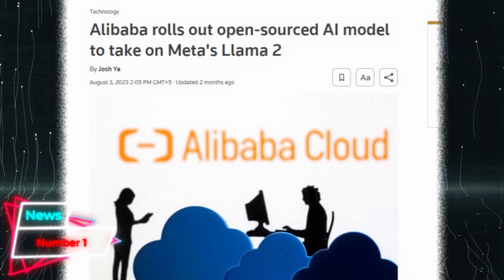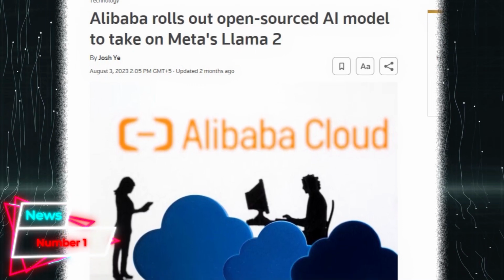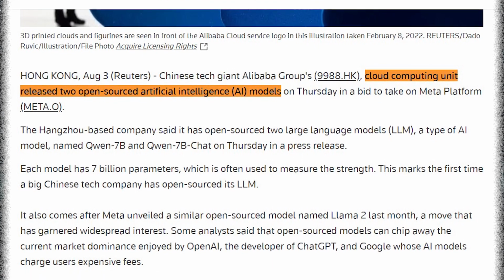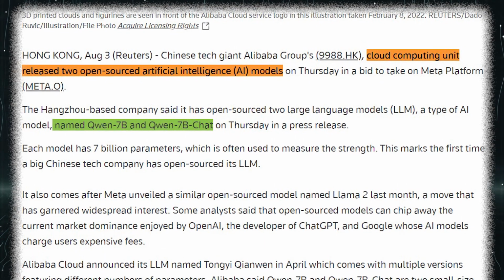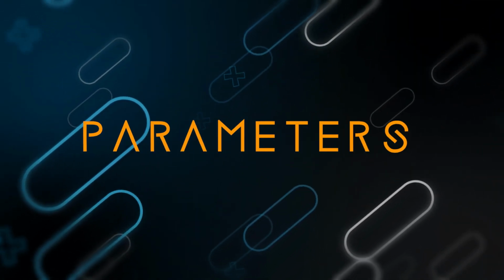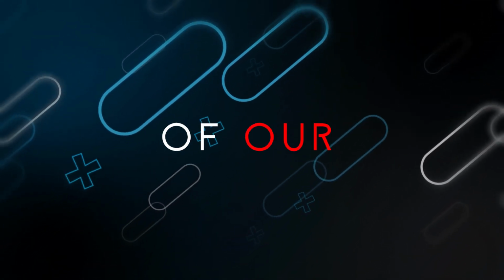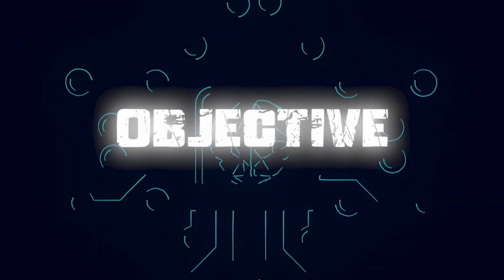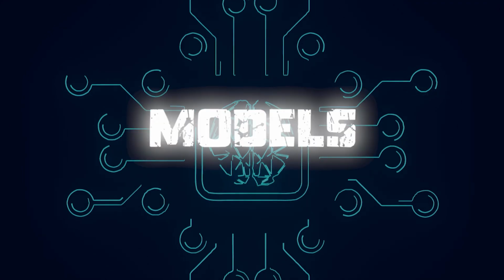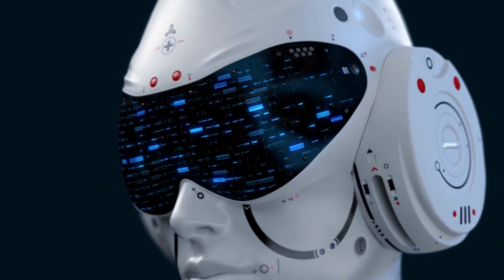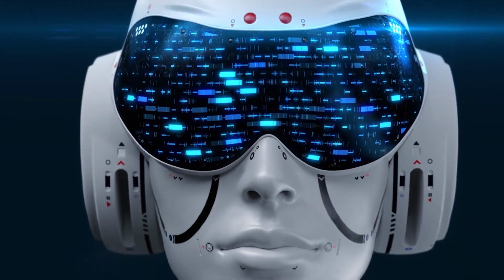On August 3rd, Alibaba Group made an exciting announcement regarding the release of two open-sourced AI models from our cloud computing department. These models, Qwen-7B and Qwen-7B-Chat, each equipped with 7 billion parameters, are smaller versions of our previously released Tongyi Qianwen model. The primary objective behind introducing these new models is to facilitate the integration of AI into the operations of small and medium-sized businesses.